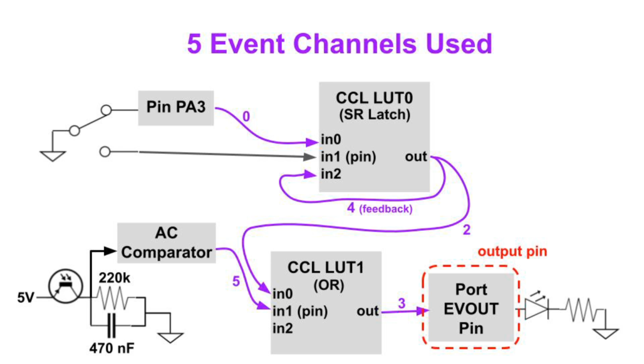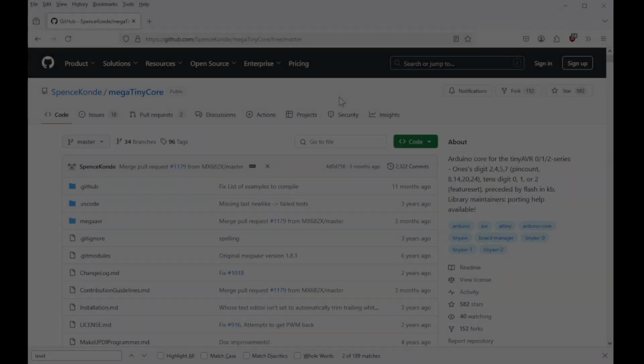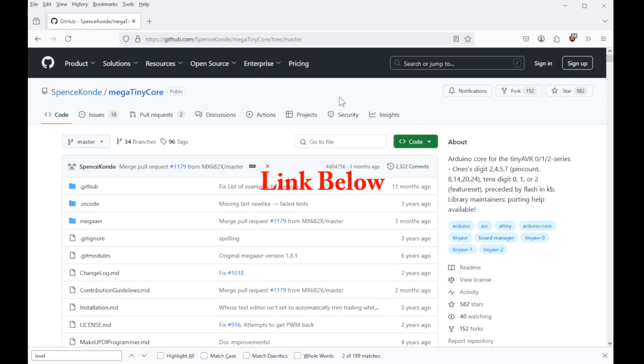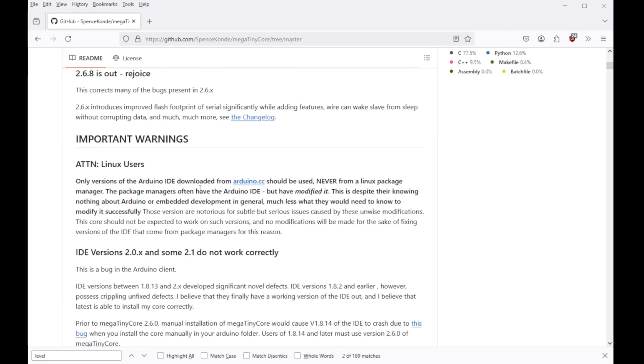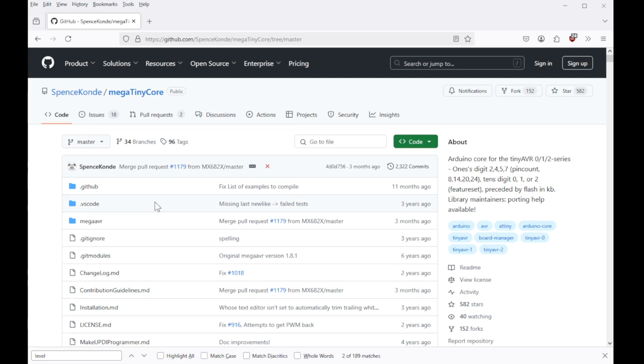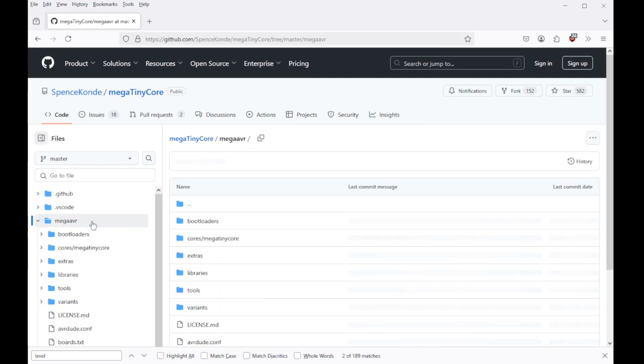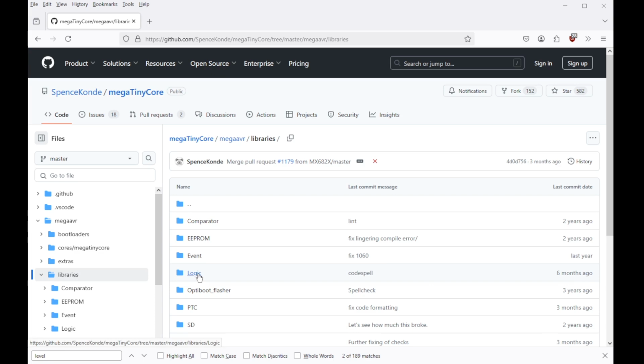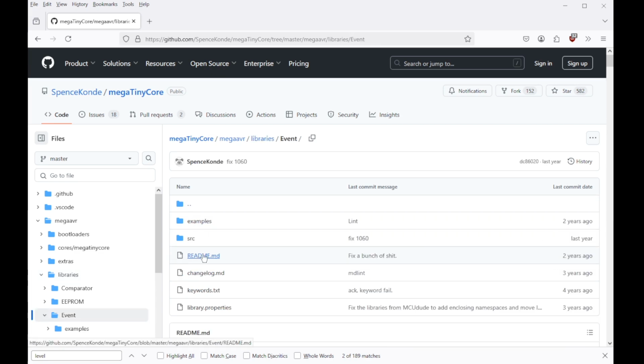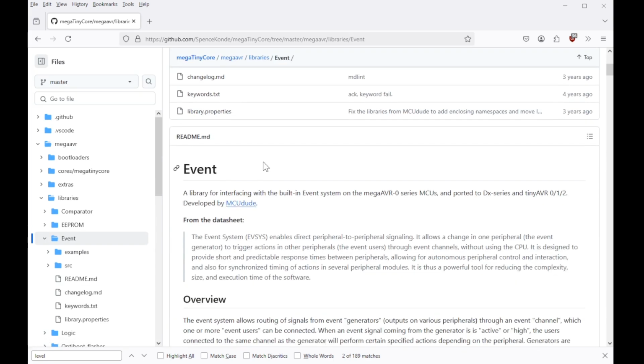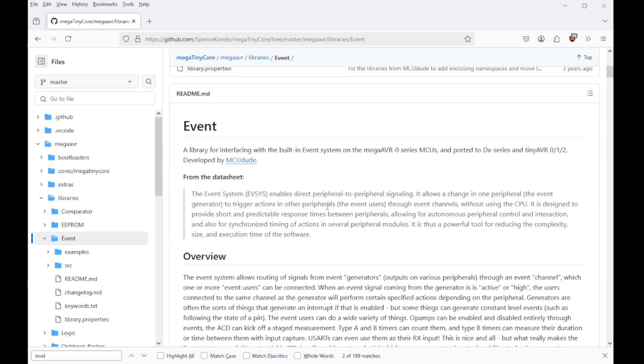Megatinycore contains an event system library. Let me show you how to find its documentation. This is the megatinycore GitHub site. Recall that megatinycore is the software package that provides Arduino support to the ATtiny Series 0, 1, and 2 parts. And it contains lots of documentation, often available with links from this top-level README. But to find the event library, we first click here, and then on Libraries, and then we see the event library here. That's the source code, and it has a README. So if you scroll down, we see lots of documentation about the event library.